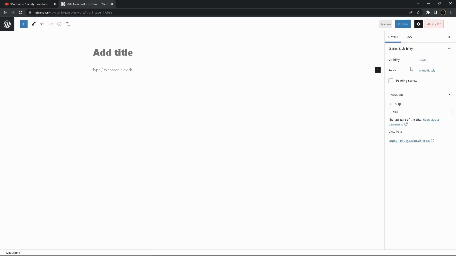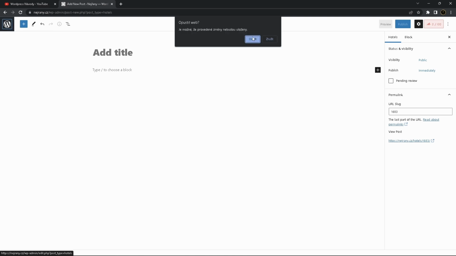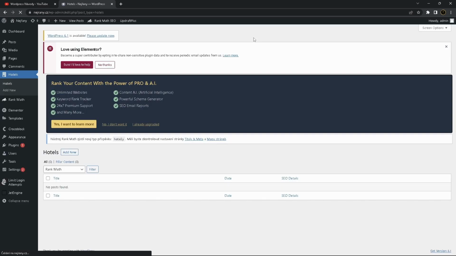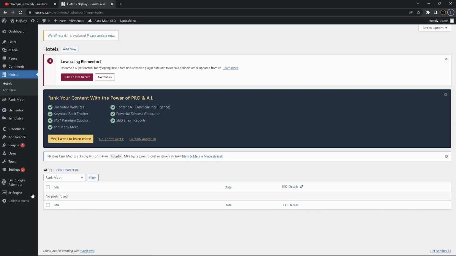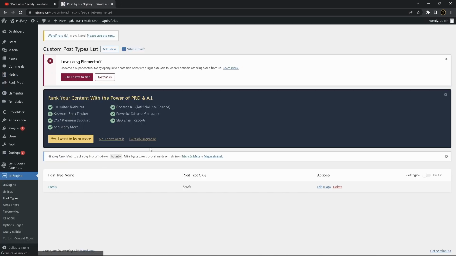And on the right side, you can see it's blank. You need to add some data and it will appear down here, not on the right side. You will see soon. So let's go back again to the WordPress. Click on JetEngine, post types. Click on hotels to edit it. Once more.